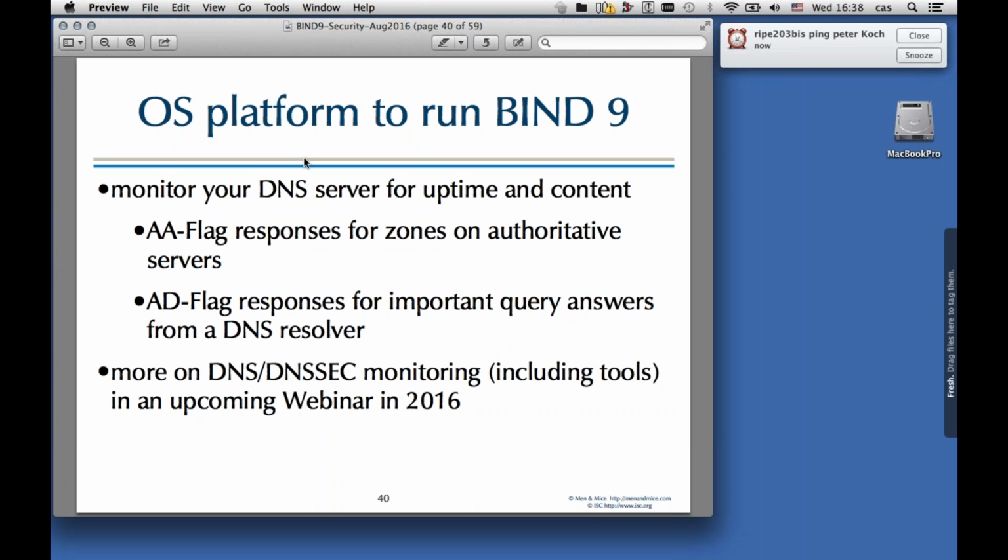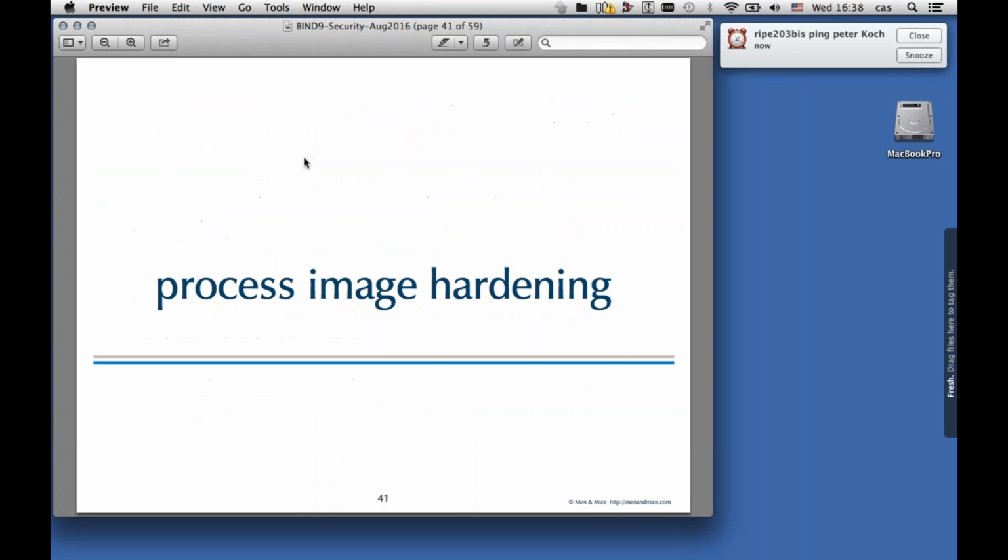We will have an upcoming webinar this year which goes solely on DNS and DNSSEC monitoring, and there I will also show you some open source tools that you can use to do DNS and DNSSEC monitoring.